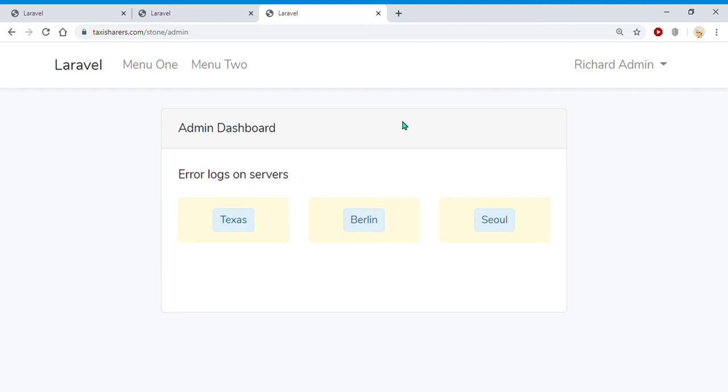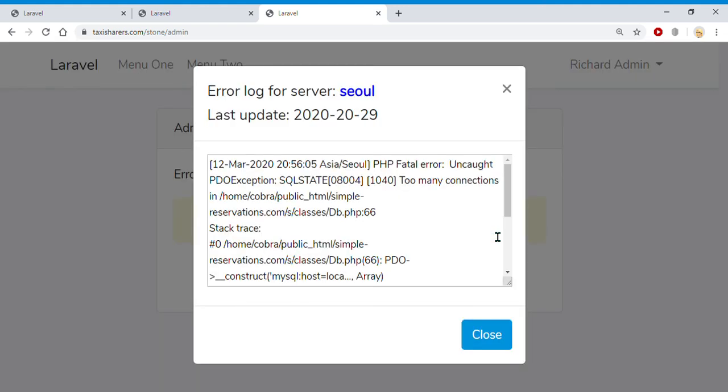A dashboard. A company like ours has servers in different countries. The servers have error logs, and I would like, by a click on a button, to see if there are errors on that server and what they are, like this. Okay, this is for Seoul, and it shows there is a fatal error.